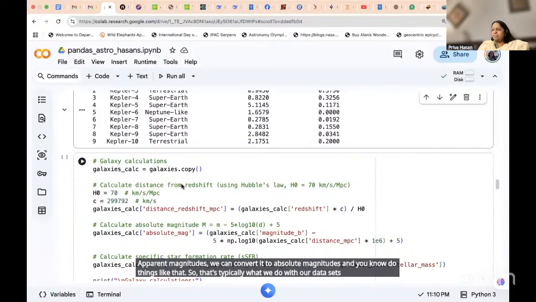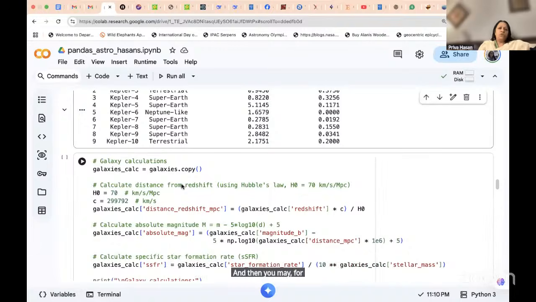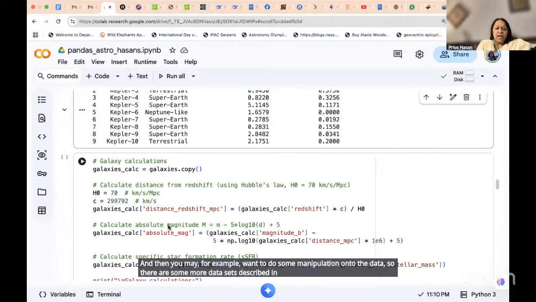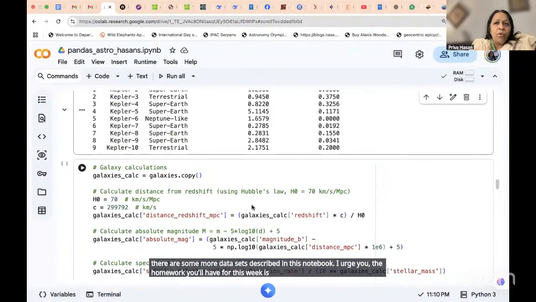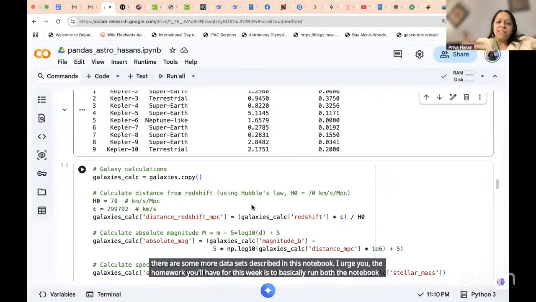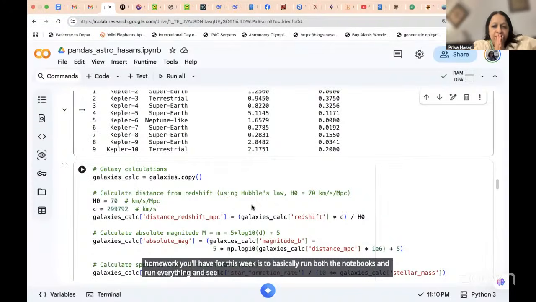So that's typically what we do with our data sets. We make them Pandas data frames, and then first of all you explore the data, then you may clean the data, and then you may, for example, want to do some manipulation on the data. Okay, so there are some more data sets described in this notebook. The homework for this week is to run both the notebooks, run everything, and see whether everything comes out fine.